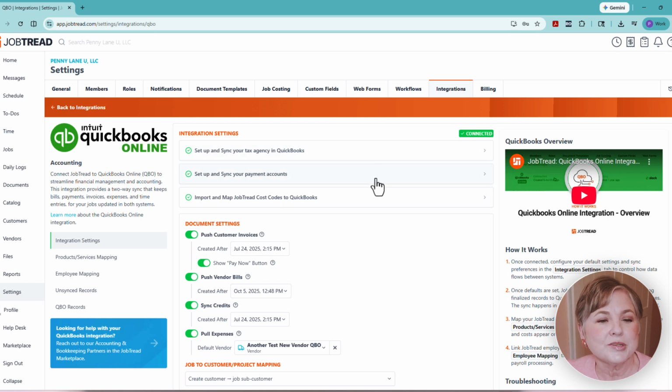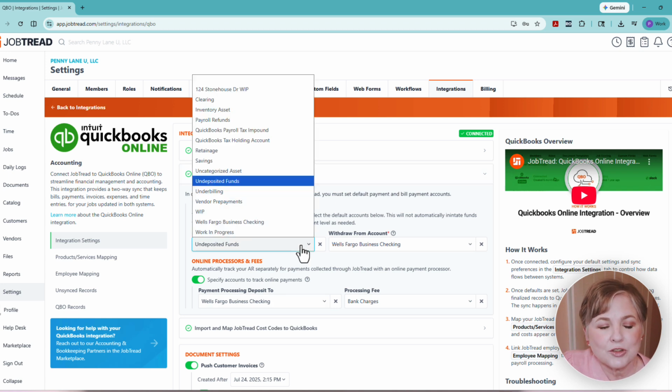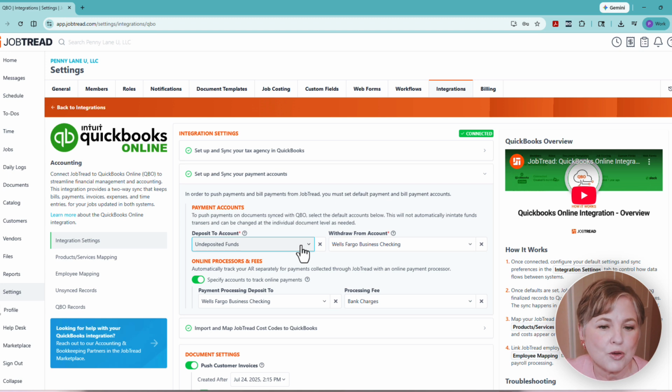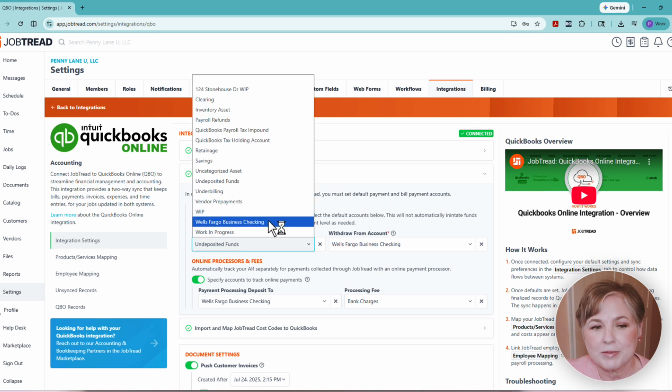Next, we're going to see this option, set up and sync your payment accounts. This is where I will set up the accounts that I want to hit in QuickBooks when I mark transactions paid in JobTread. For example, the deposit to account is the account that I want JobTread to deposit the transaction for any invoices that I mark paid. So if I mark an invoice paid in JobTread, I want it to show up in either my undeposited funds account or maybe my bank account.